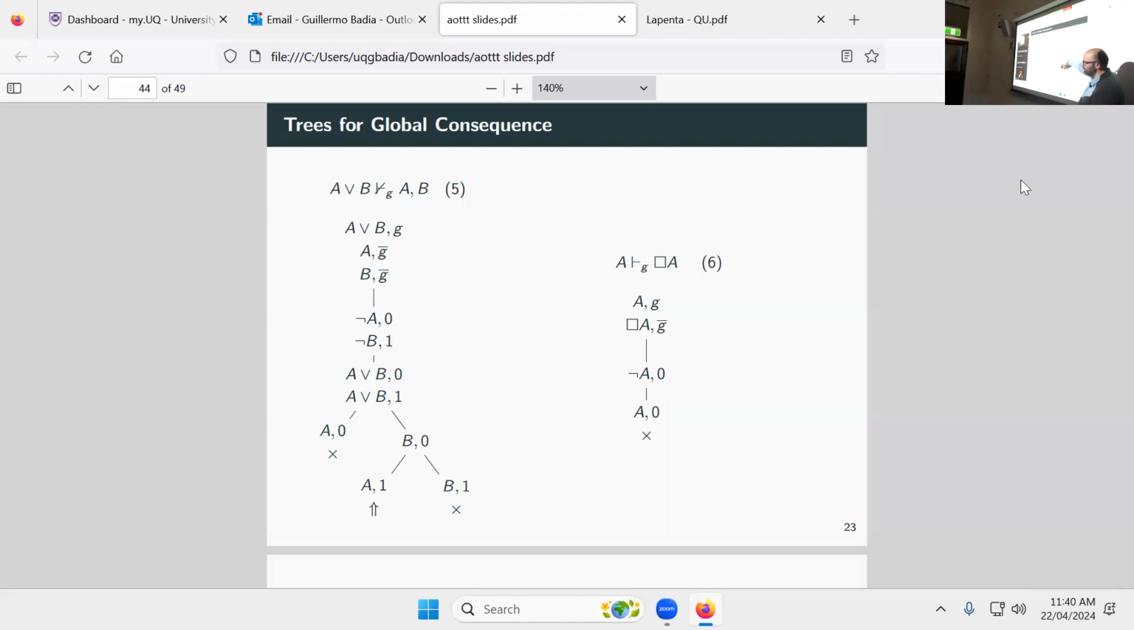And the second example is the box introduction rule, which goes like this.